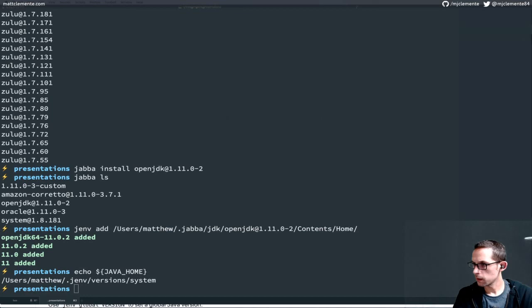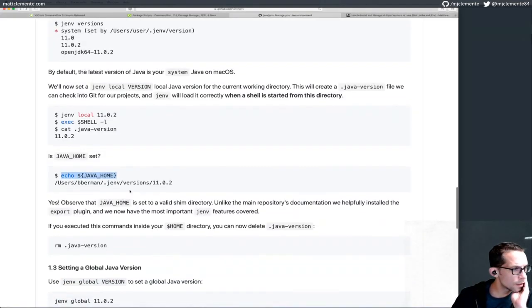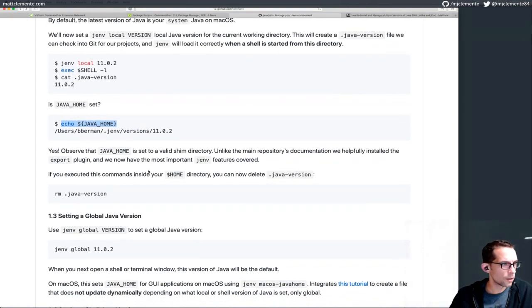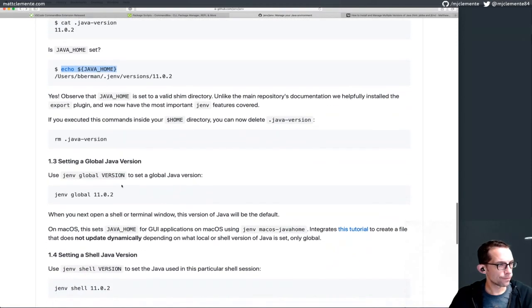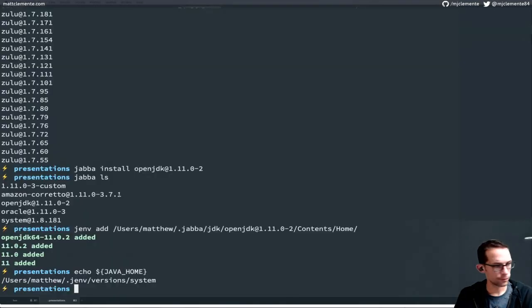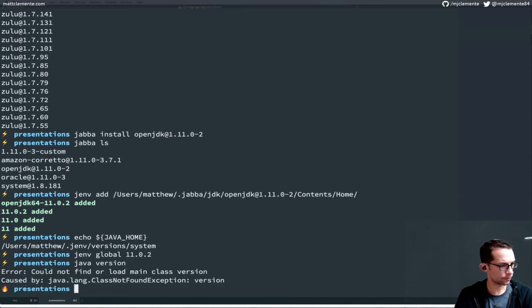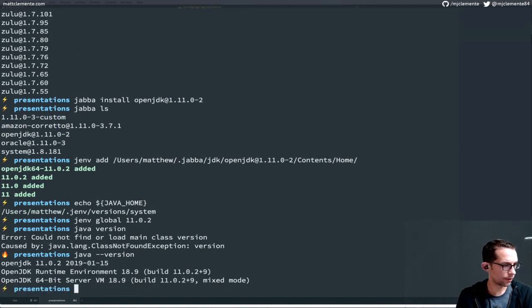Let's see if I can set. I don't want that to be my. Yes, Java home is set to a valid shim directory, unlike the main repository document. Export plugin. All right. Java version, okay. It's using that 11.0.2.